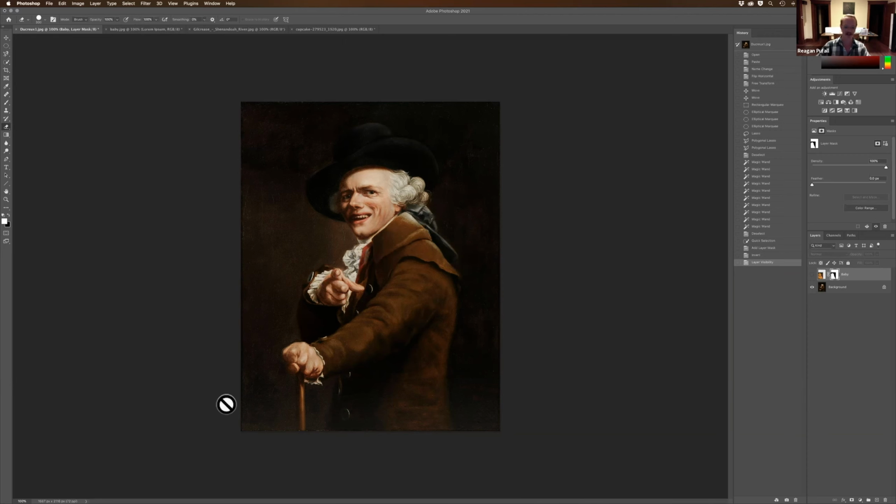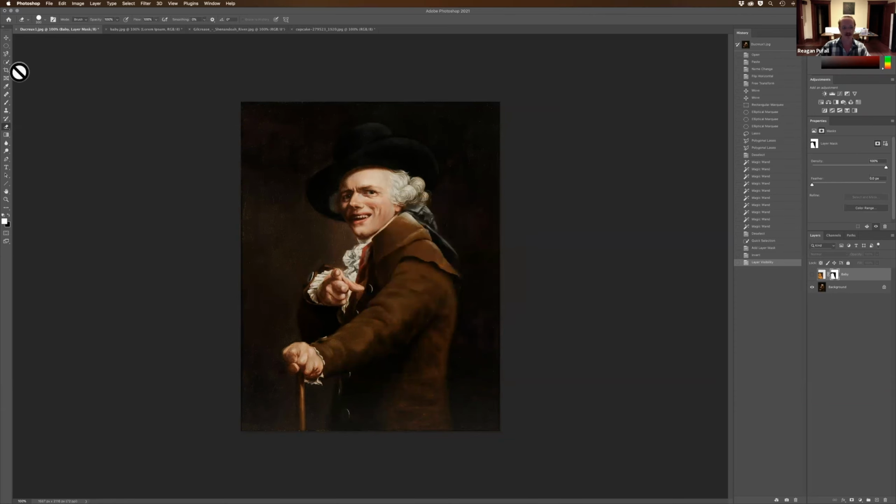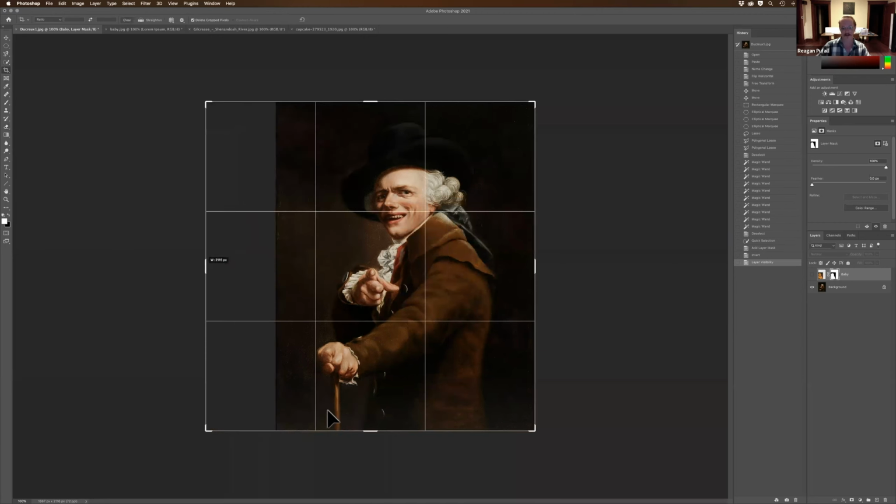But if I want to add space to it, I need to add to the canvas. So I could go up to image and go to canvas size and manually type it into here. Let's say that there was a set pixel size or a set inch size that I needed to add onto this, and I knew that. I could type that in and do that here. If I want to eyeball it, I could use the crop tool, which is right underneath our selections, and basically drag over and add space.